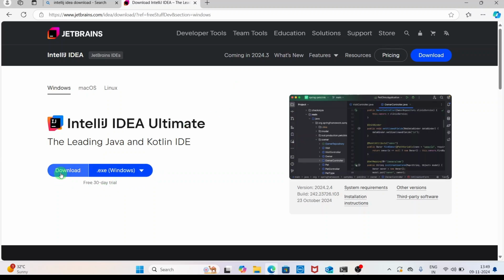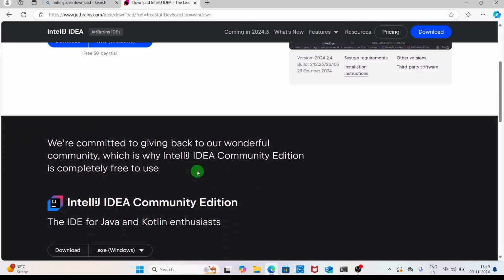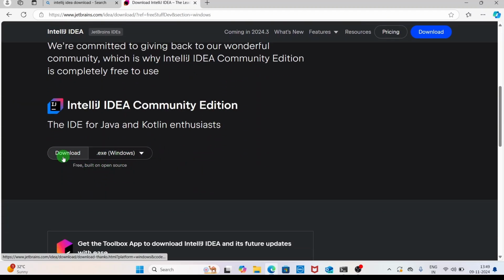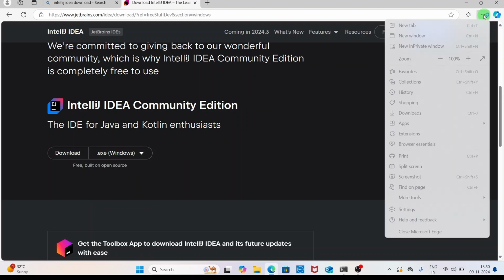Just don't click on the first site because it is not free. It is only free for 30 days. So if you have lots of money to waste, then you can buy. Otherwise, just scroll down. Here you can get the Windows download link for the IntelliJ application. Just click on download and wait for the download.